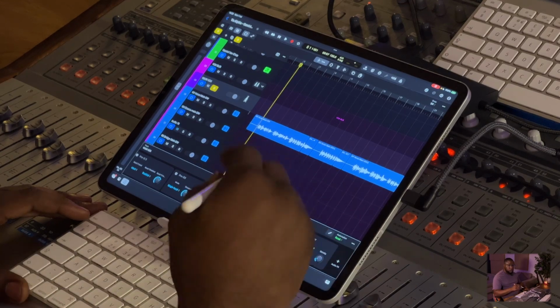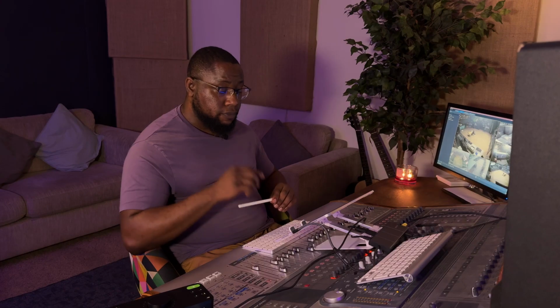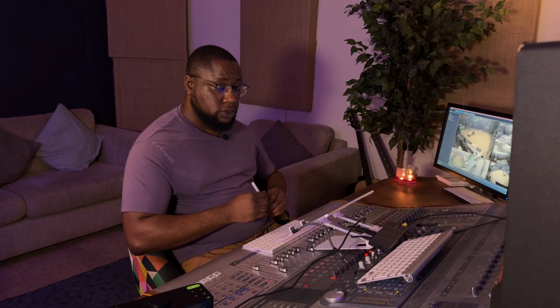Then I'm using a FabFilter compressor. I managed to configure it so it's more like an RVox, like the Waves RVox, you'll see later on. And then there's Maze Rider. It's kind of like Vocal Rider, if you know Waves' Vocal Rider. A lot of people give that plugin so much slack, but I find this really useful. I'll show you why when we get there at the end. It helps tighten up everything without giving the compressor too much work.